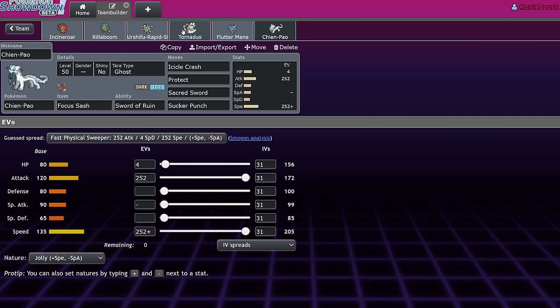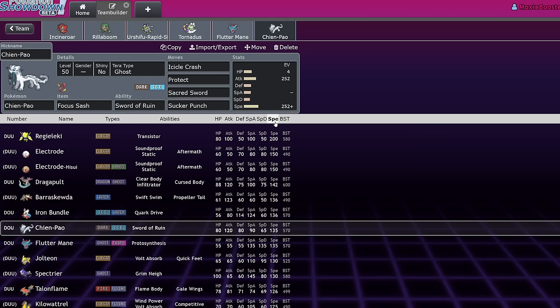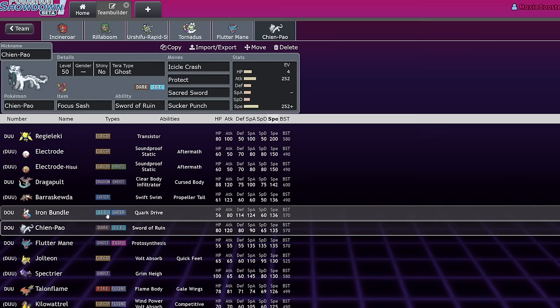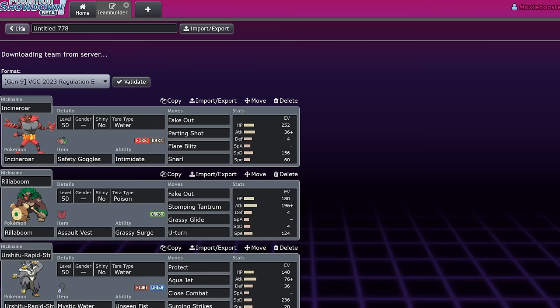You already know Chien-Pao, Urshifu, Rillaboom are a huge trio within the metagame. But also other Pokemon might fill that slot. Just anything fast and super offensive can go there. I could even see Iron Bundle on certain teams and Roaring Moon. Yeah, you know how this goes.